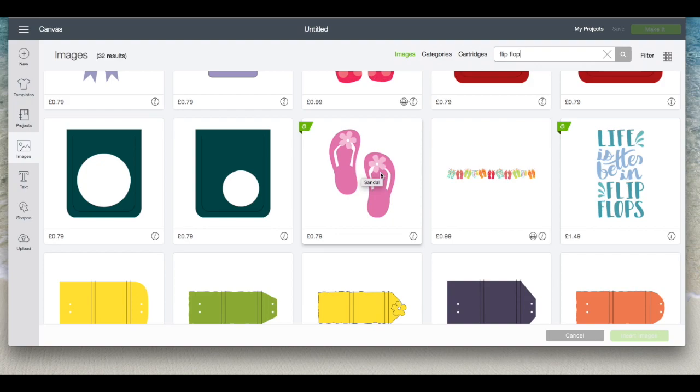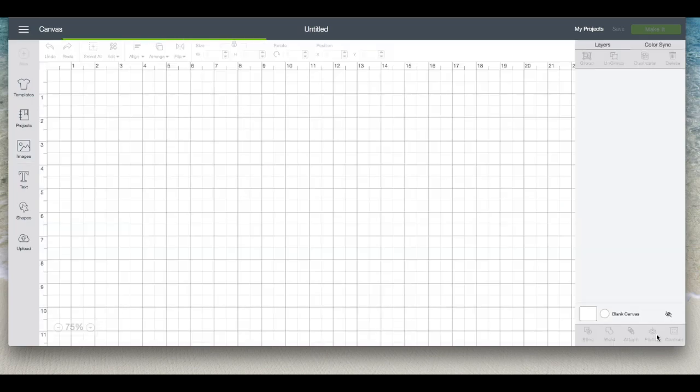But the thing that I love about Design Space is that you can actually load these designs and manipulate them and play with them and turn them into something completely different, all for free. It's only when you come to want to cut it on the machine would you have to pay for it if you don't already have access or own it. So I'm going to choose this, and I'm going to say Insert Image.